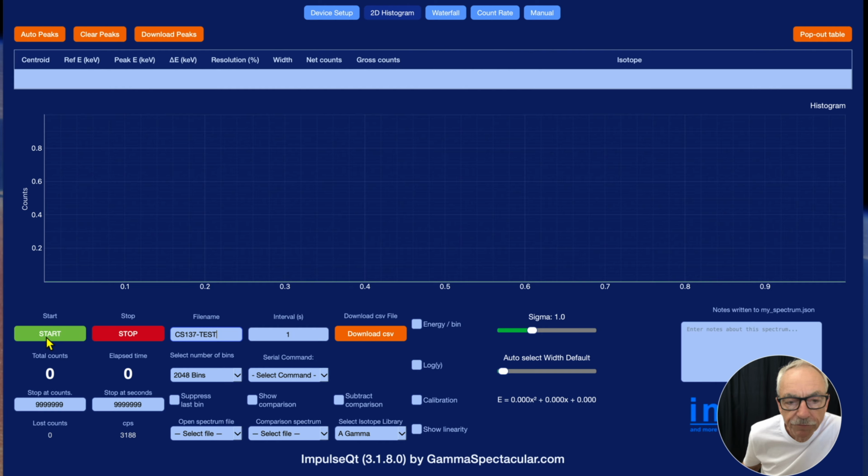And here we have the start and stop buttons. These are very self-explanatory. And below the start and stop buttons, we have the stop conditions. So we can set the time or the counts that we want the spectrum to stop at. So I'll set it to 1 million counts, and just for this demonstration, I'll set it to 60 seconds. That's big enough.